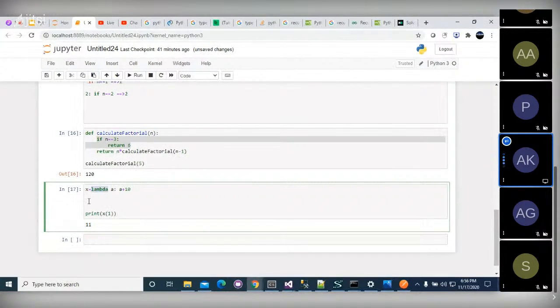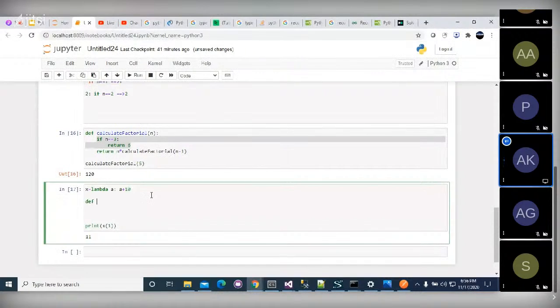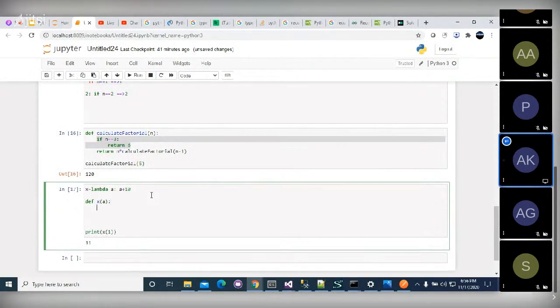First, we have to define a lambda function. We need to use the lambda keyword. So lambda, and a is the argument, and it is returning us what? a plus 10. So this program is nothing but the equivalent of def. Suppose that we are writing here def x(a): return a plus 10. So this program is equivalent of this.